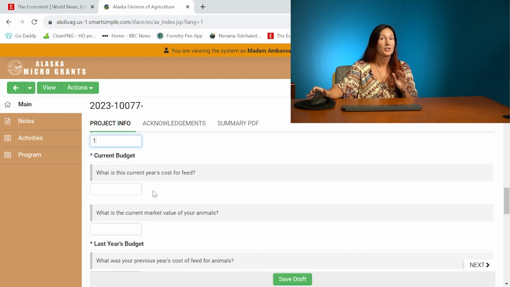Current budget. It wants to know what your current budget is for this current year. So currently, how much have you spent on feed? As I already mentioned, I don't have an operation, so I don't know if this is a realistic number. I have a feeling it's not, but I'm going to say $4,000 is what I've spent. What is the current market value of your animals? So if you were to sell your animals today, how much do you think you would get for them? I don't know, 1,500.